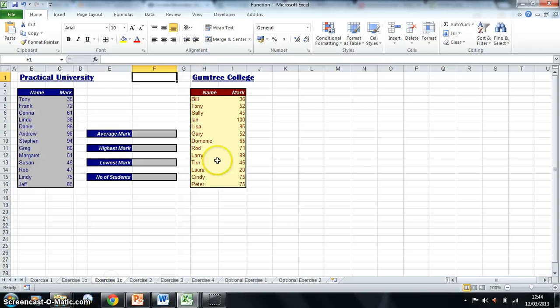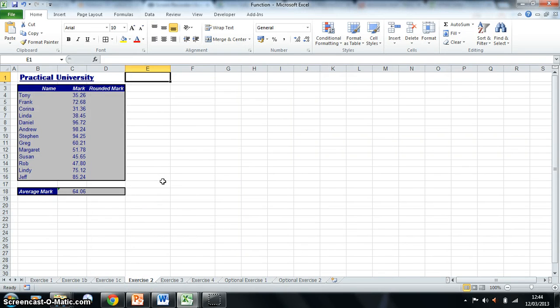And going to 1C: average mark, highest mark, lowest mark, number of students. This time guys, you can do this, I'm not going to actually do this myself. It's the same as 1B. And exercise 2, rounded mark: now you're expected to round the number up or down, and we are going to round it up.